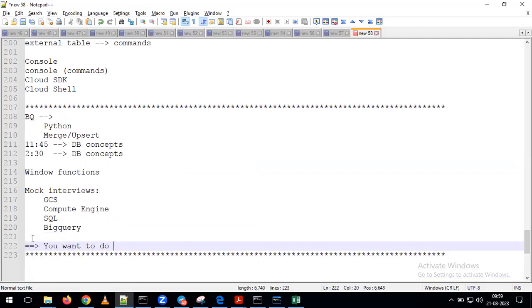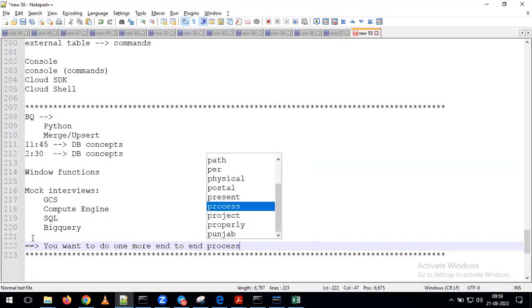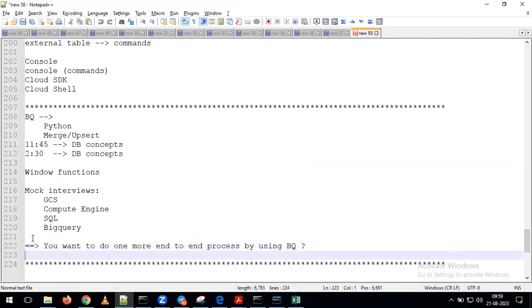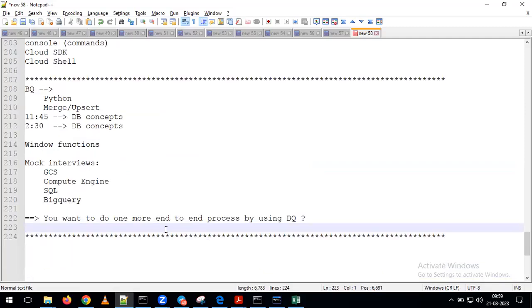Do you want to do one more end-to-end process by using BigQuery? Yesterday we discussed that election summary example, Andy. In the same way, do you want to do one more end-to-end process using BigQuery? Okay, if the answer is yes, Andy. Yes. So see here, don't explain. I will explain everything here.